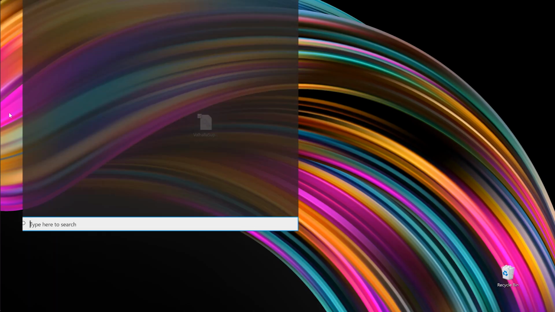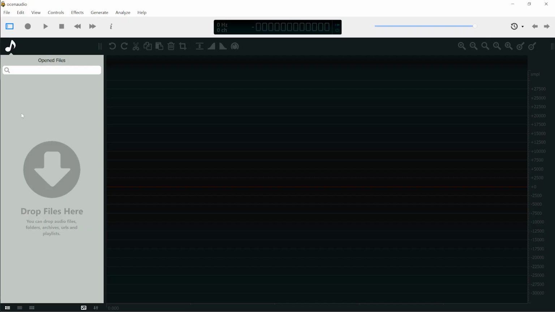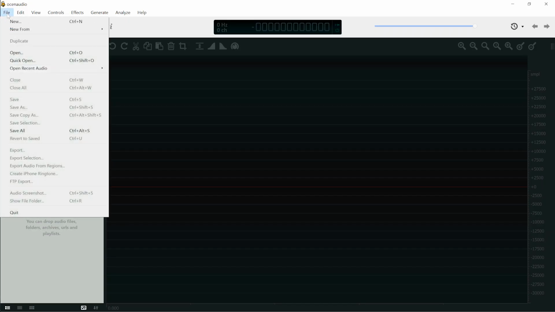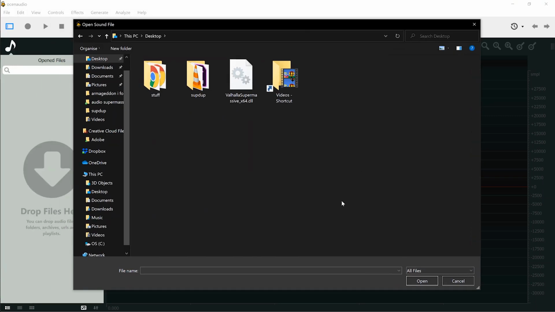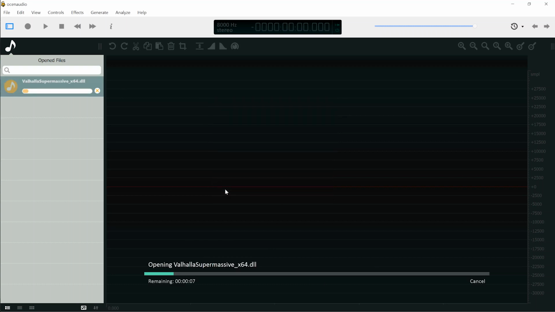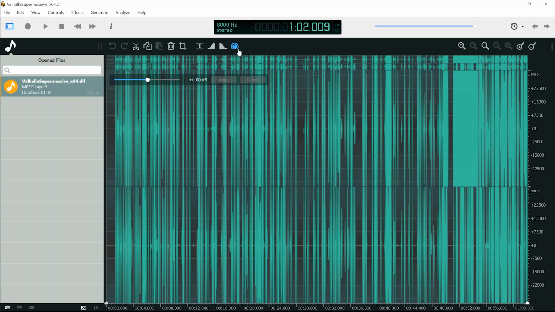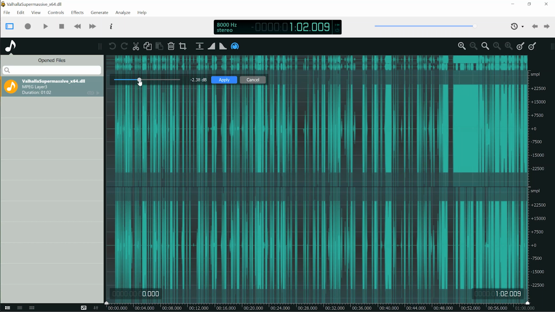For this, I'm going to use Ocenaudio, my preferred free audio editor. We'll click on open, and you have a format dialog. Now you can open it as this, but it sounds kind of horrible. I found that opening it as an MP3 file created quite a lot of fun silliness. You can see it is completely over, so we'll turn it down a bit.